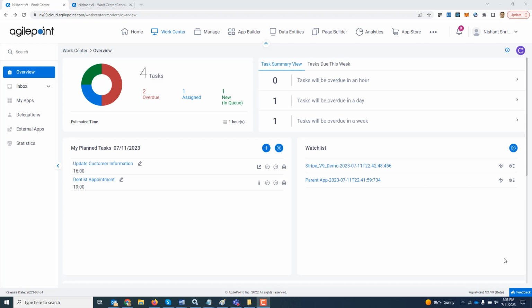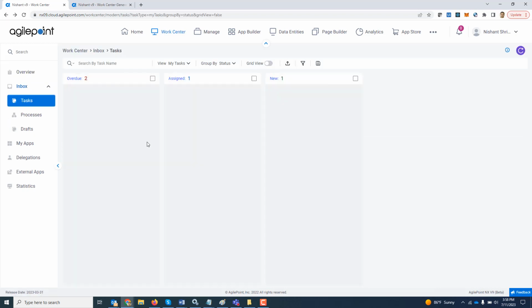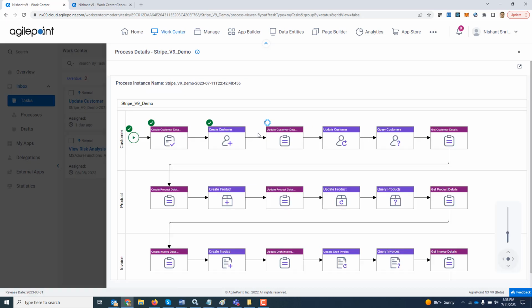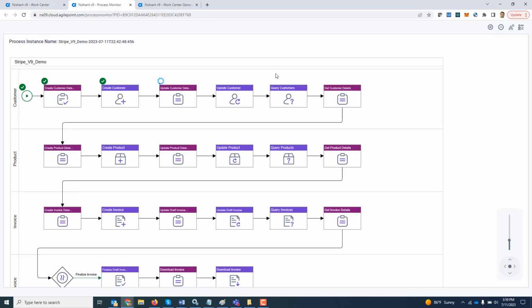So I'm in my work center right now, and I'm going to go to Inbox, Tasks. I'm going to bring up a process viewer over here. One of the first things you will notice is that the process viewer now can be rendered inline within the same tab, which is a much faster rendering experience. I can always pop it out in a new tab. I can click this icon and it opens it in a new tab, and I can work in a bigger screen if I want it.